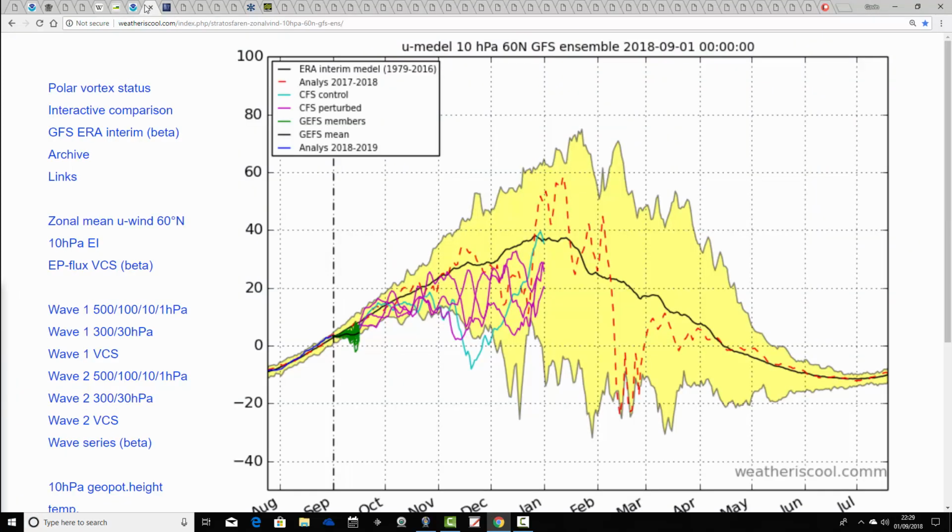But of course, we'll have to wait and see about that. Now, this is something new that I've decided to throw in for this year's update. So we're going to be keeping an eye on this throughout this autumn of updates. So you'll see this every week. This is from weatheriscool.com, and you'll find the link to weatheriscool.com on the links page.